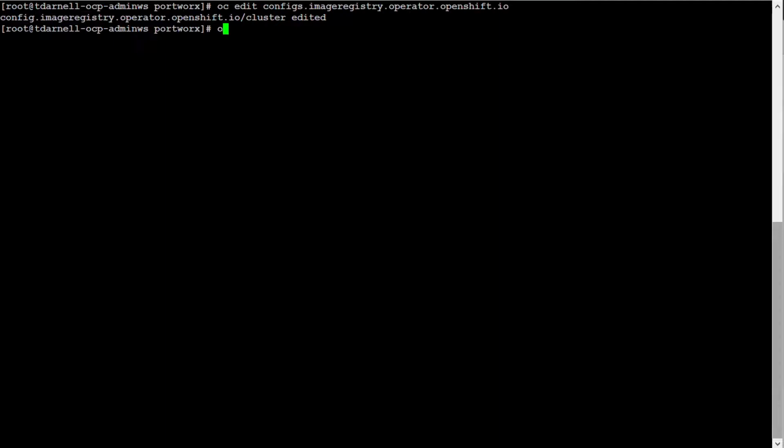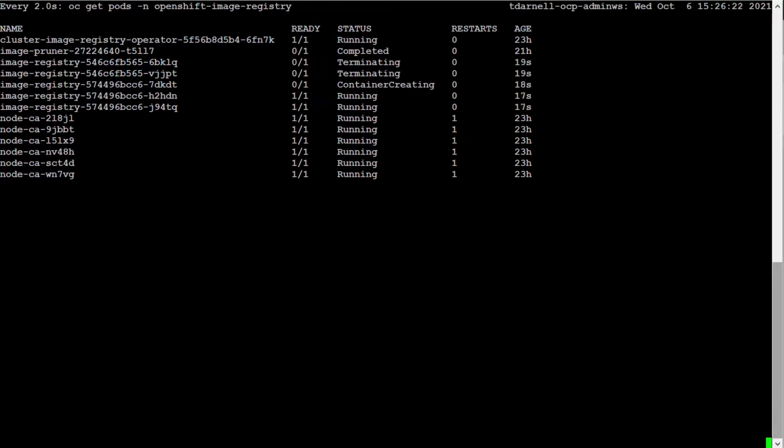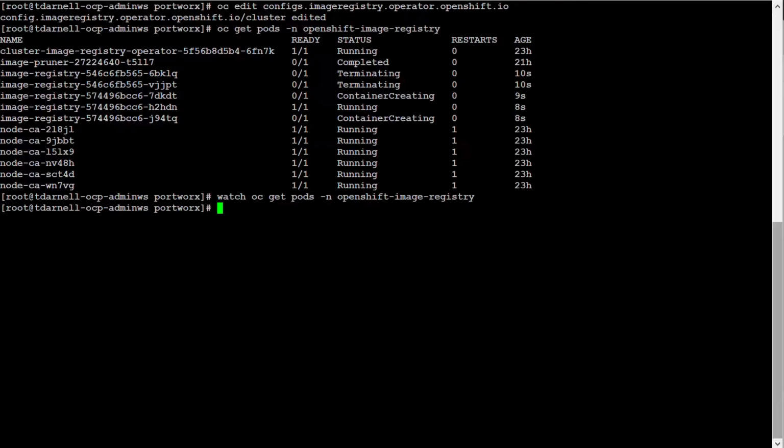And if we do an oc get pods in our registry namespace, we can see our registry pods are being created. Let's just watch this real quick until they're done. Okay, so we can see all 3 of our registry pods are running now. Let's just wait for our cluster operators to all become healthy.